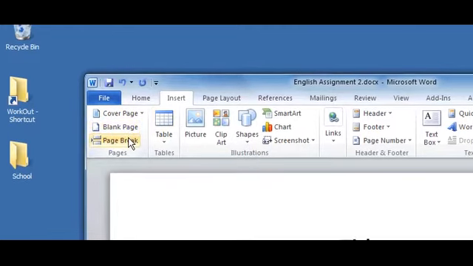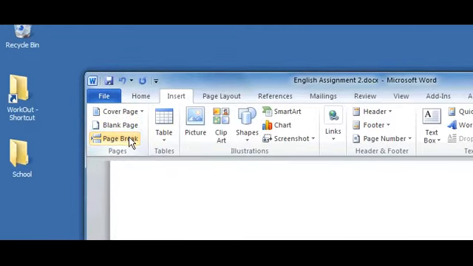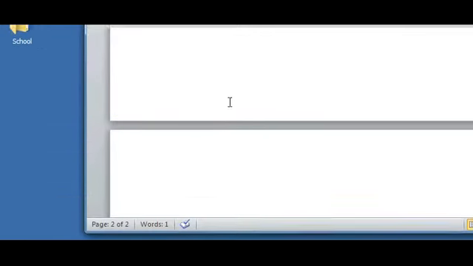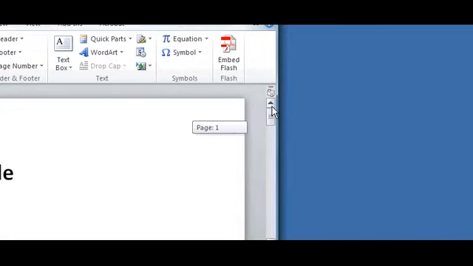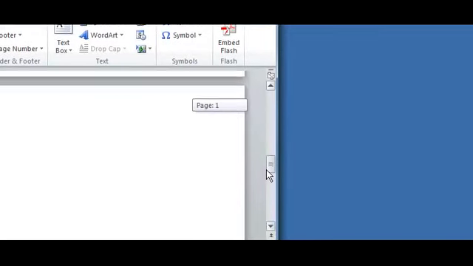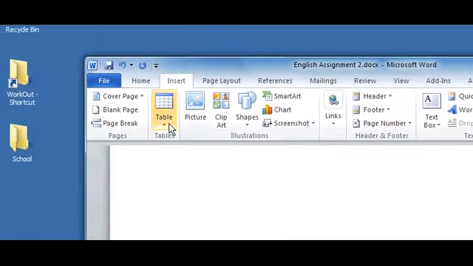So insert, this is where I would insert a blank page or page break. This can be very useful. If I insert a page break, I get a new page. So anywhere on my page, I don't have to keep hitting enter. I can just put in a page break and it gives me a new fresh page.